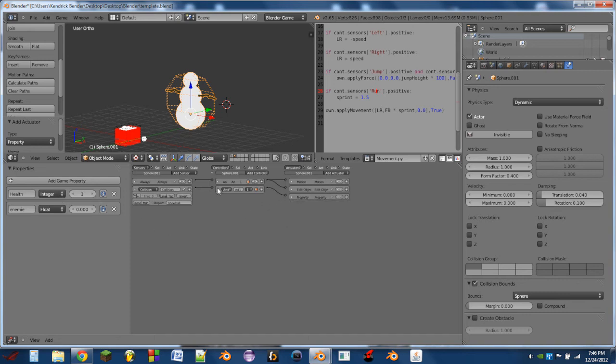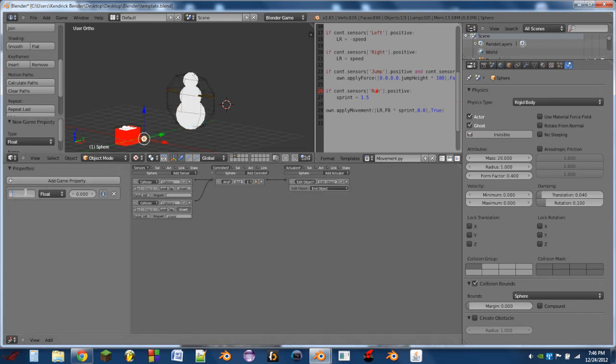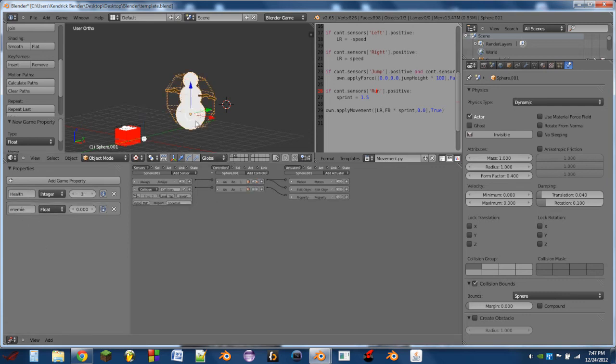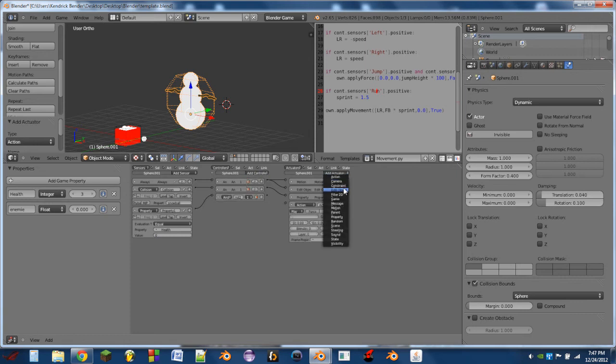So next what we're going to do is we're going to select our snowball and actually add that snowball property to it. So snowball, there we go. And next what we're going to do is with the snowman selected, we will add a property sensor. So whenever the property health is equal to 0, add an AND controller and an edit object actuator, and this will be an end object actuator.